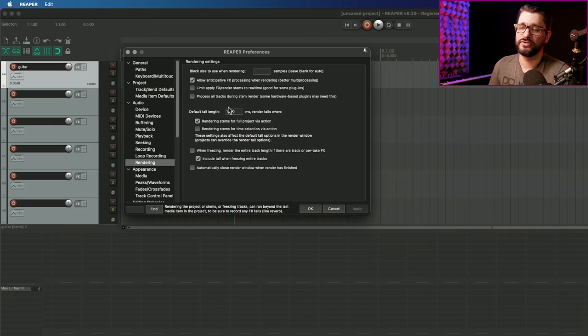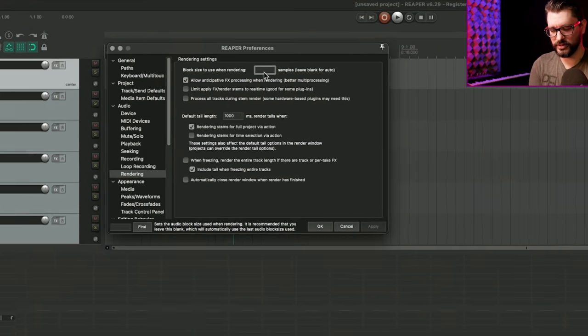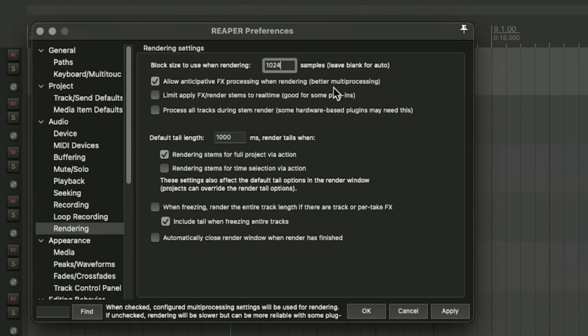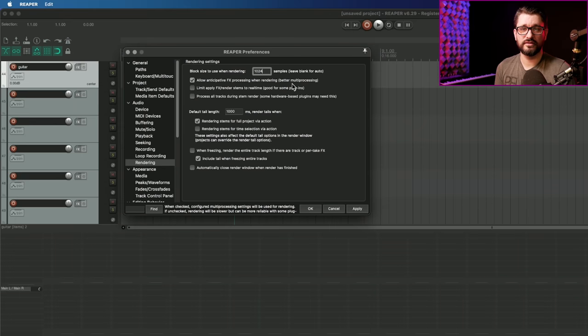On the rendering preference page, we've got block size to use when rendering. I'm just going to put in 1024. Sometimes your render speed is determined by this, so certain projects will render faster or slower depending on this number or depending on the audio device you have connected, and I don't think that should be the case. So 1024 seems to be a good setting for fast rendering regardless of the project.